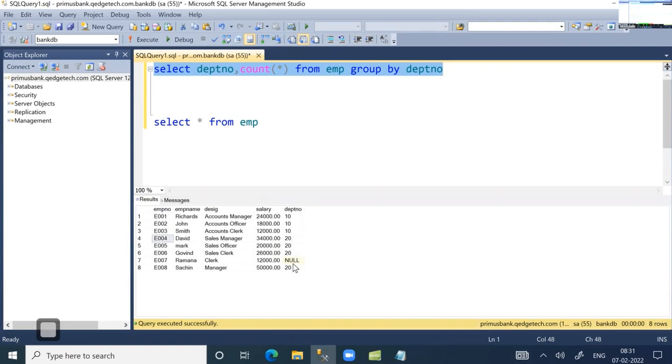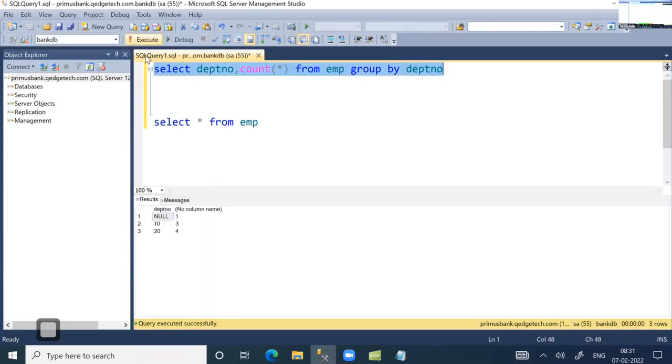When you talk about the order, which one will come first? In the null department, there is only 1 person, count of employees is 1. Department number 10, there are 3 people. Department number 20, there are 4 people. Finally, the department-wise employee count.